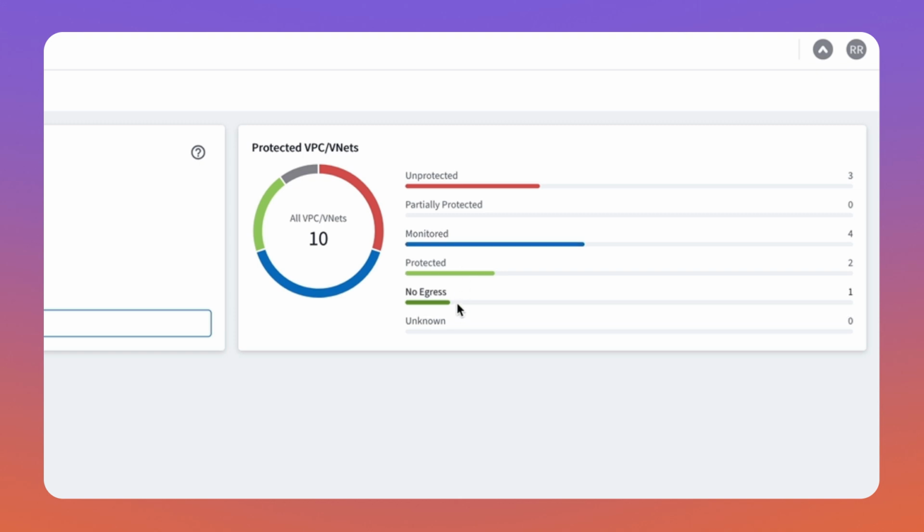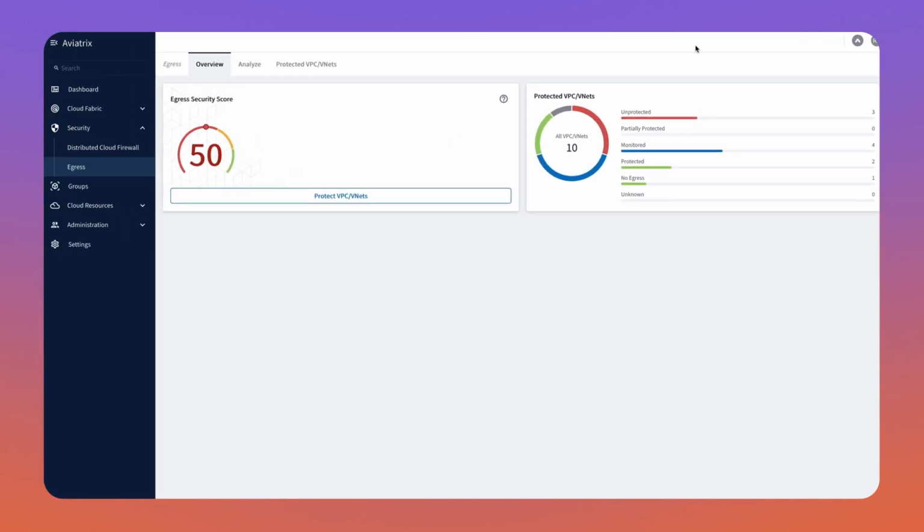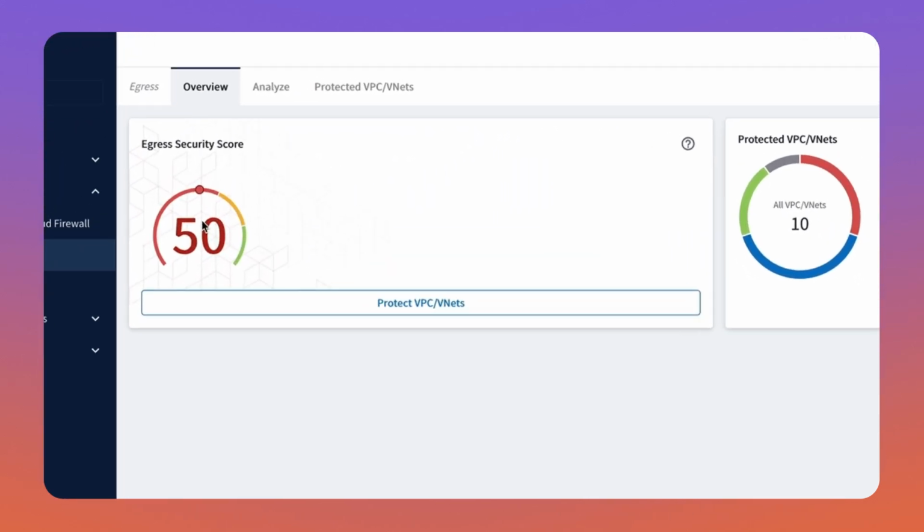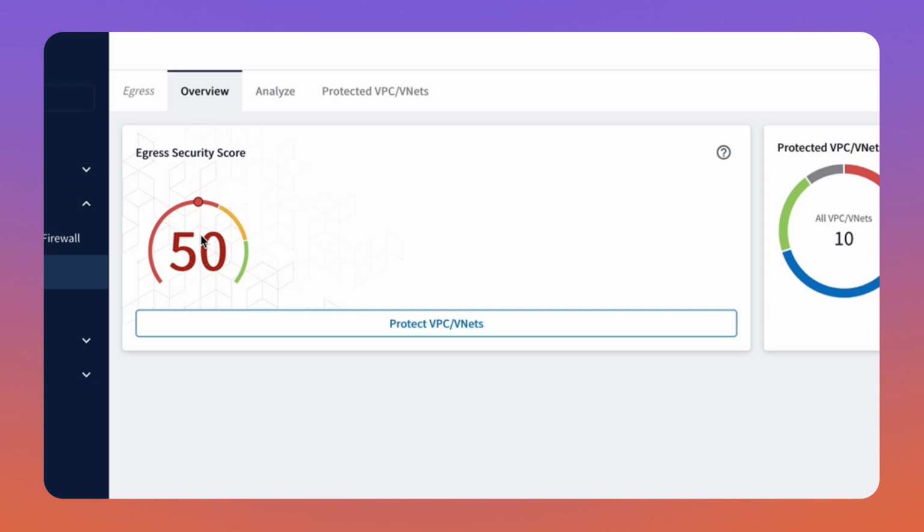No egress means there are VPCs and VNets that are private and do not have a route table entry to the internet. Unknown means there are VPCs and VNets that have a route to the internet, but the destination is not a native egress point. So based on the information on the left, we're going to use what's called an egress security score.